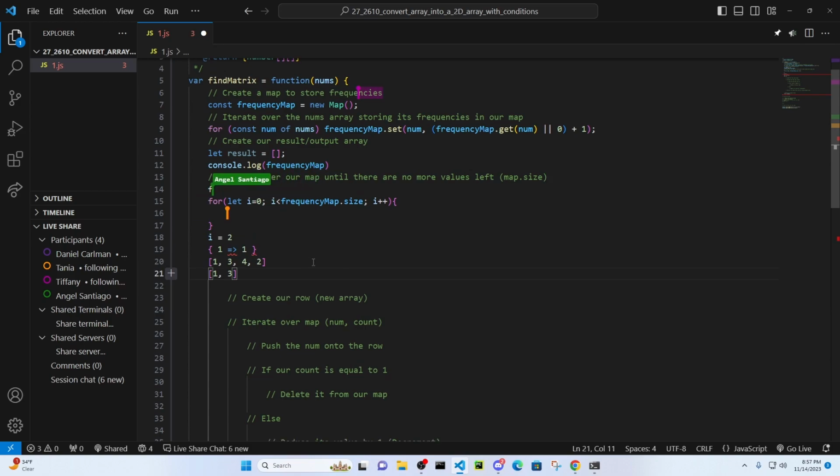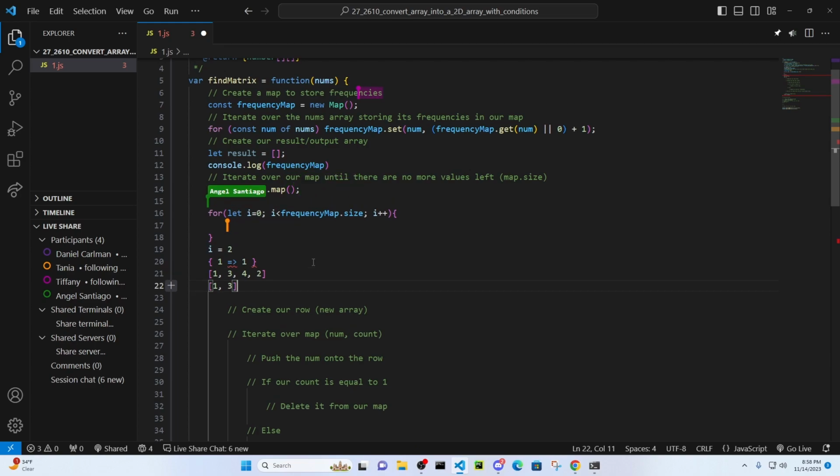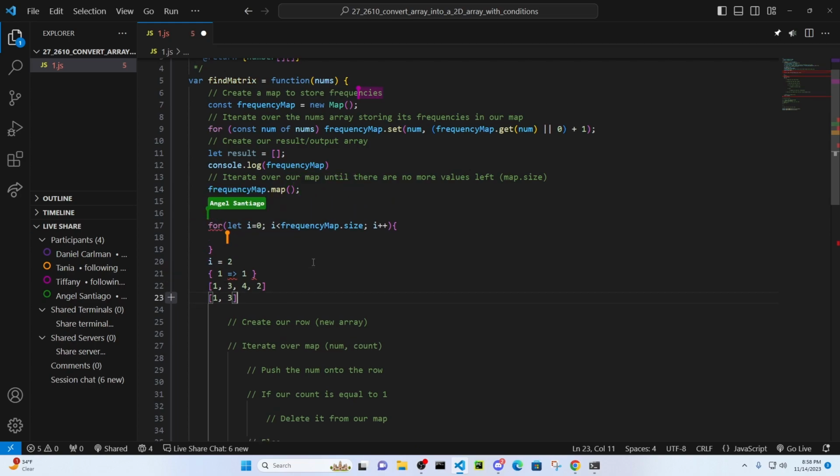I'm still trying to understand the iterate over. Yeah. Okay, I think so. Okay. Yeah.